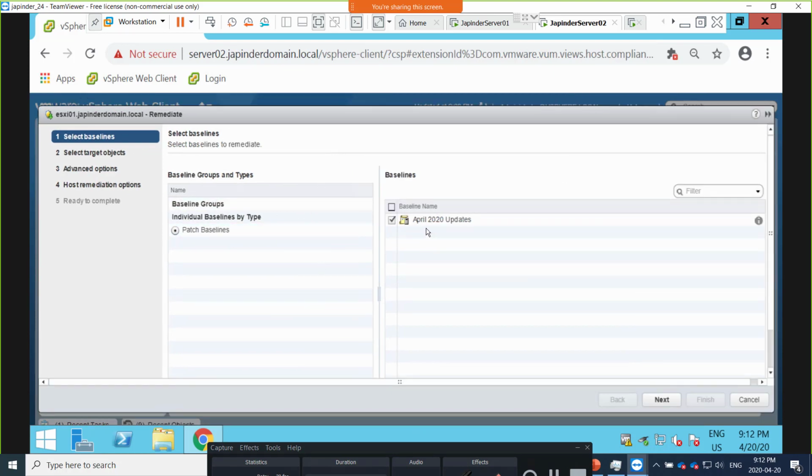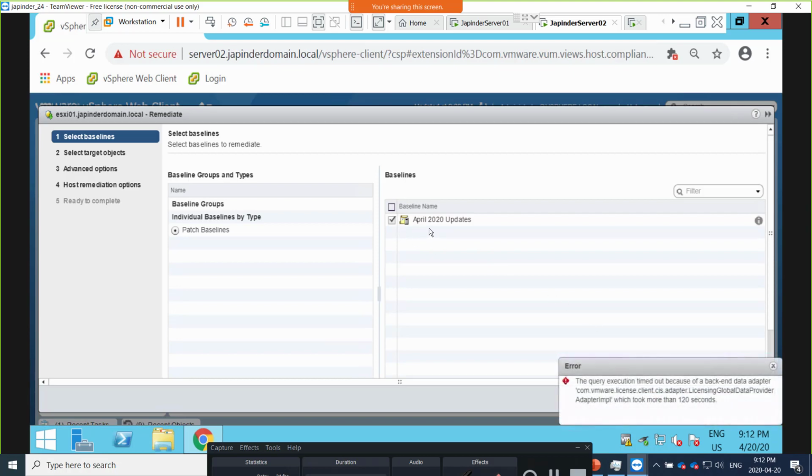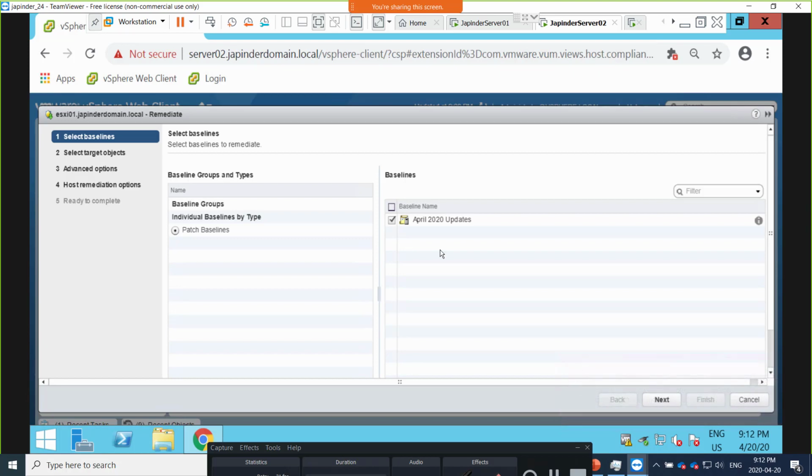So which baseline are you deploying? It's the April 2020 updates we're going for. Let's click next. I just named it April. Those updates might be 6 months old, they might be 1 year old, right? The query execution time is not because of the backend data. So, okay, April 2020 updates, and click next.